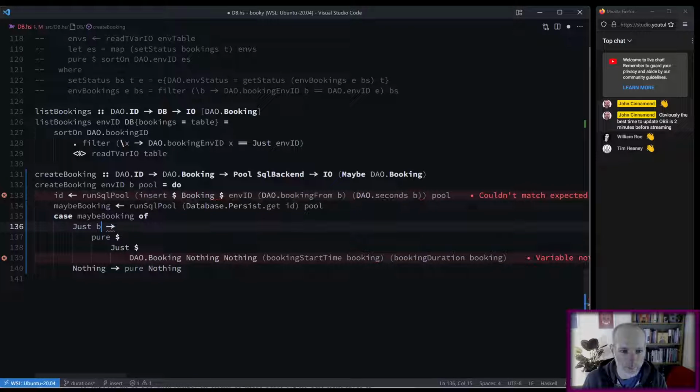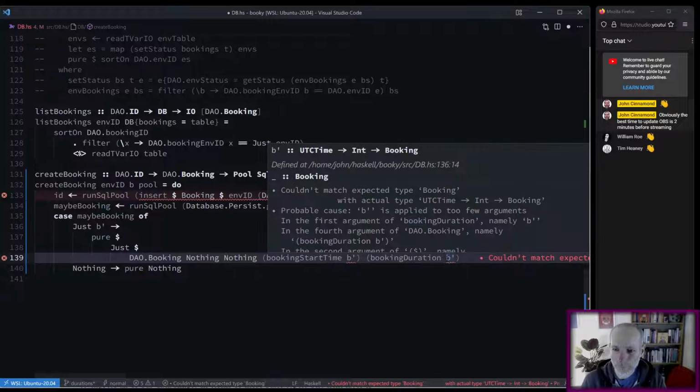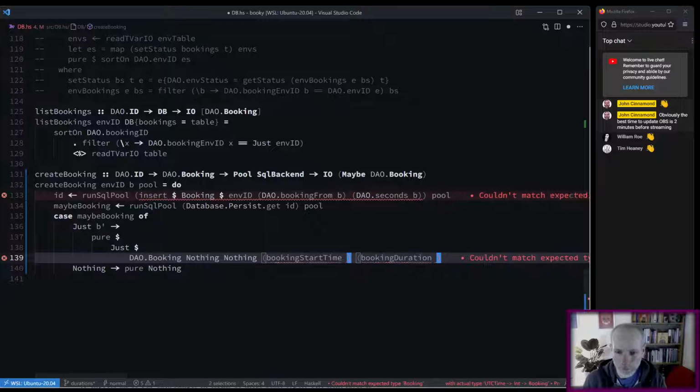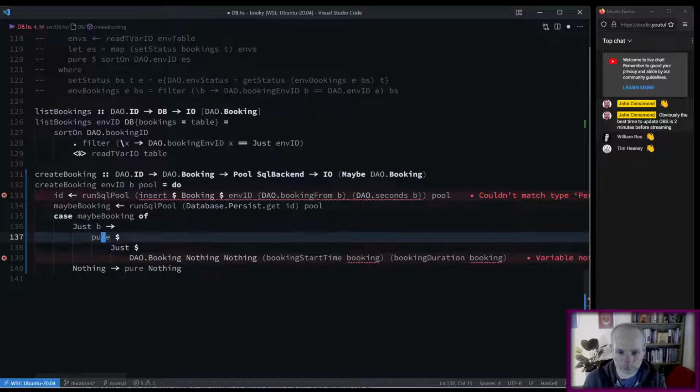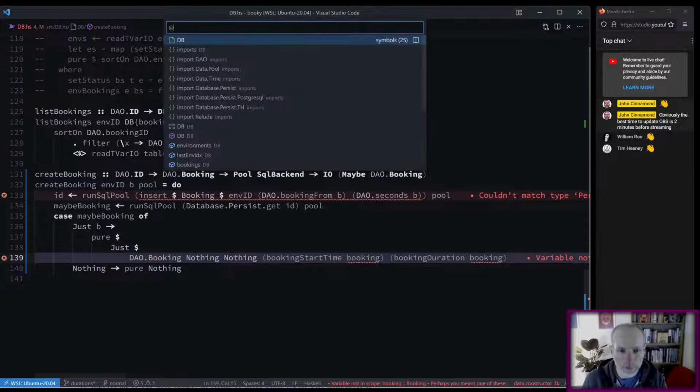I'm just going to call this B prime, and then change that to be B prime. And it did not help, did it? B prime is applied to too few arguments. Okay. So what am I doing wrong here?